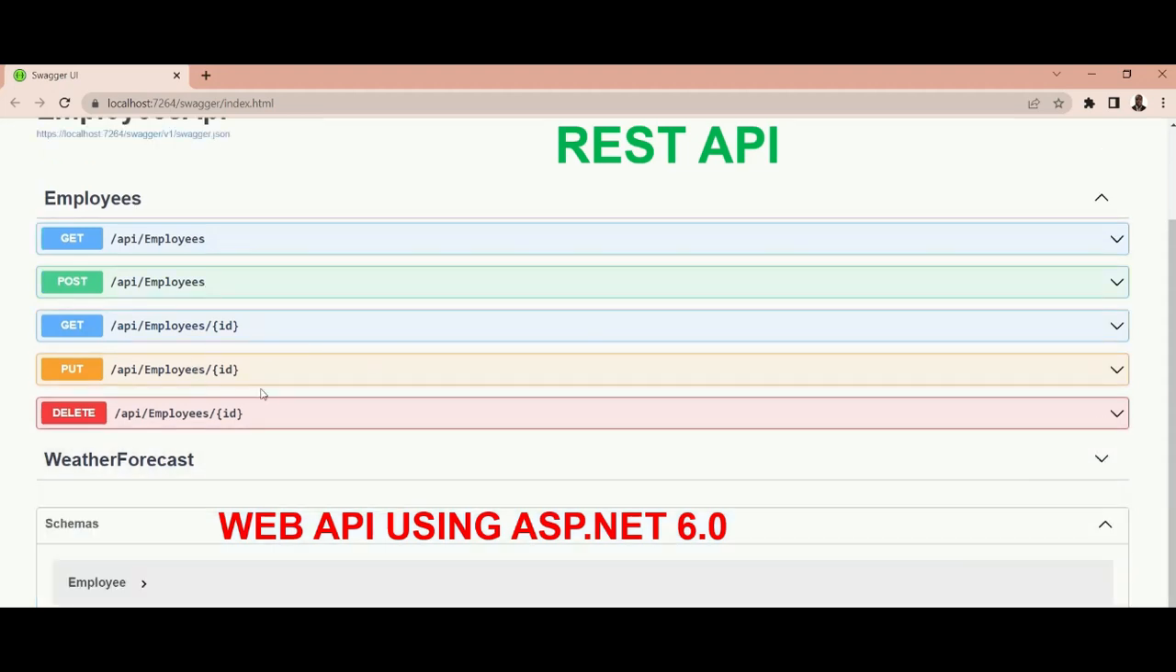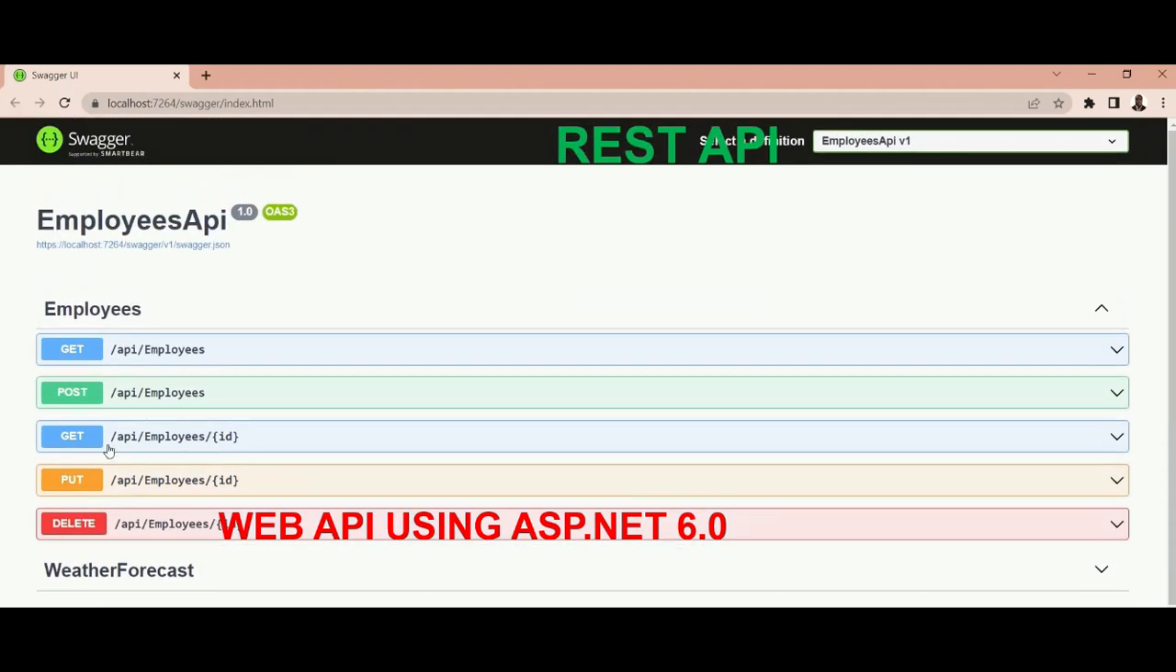So you can see on our employees API, we have employees get, post, get, put, and delete. So we have two gets because one of them will retrieve all the employees, and this one with an ID at the end will give us specific employee data. So we can actually try this.